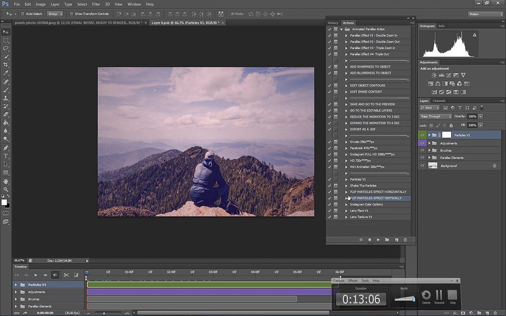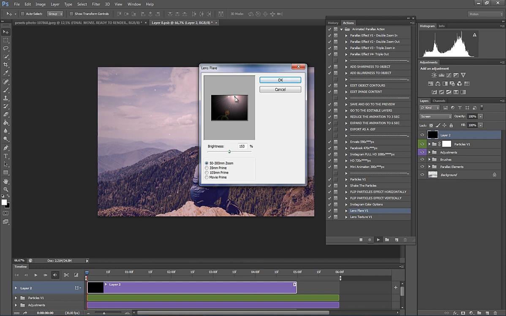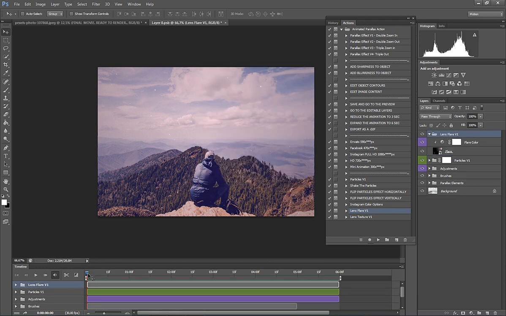Let's add some lens effects. Run Lens Flare version 1. Choose the position of the flare. You can place it wherever you want. Here is the result.